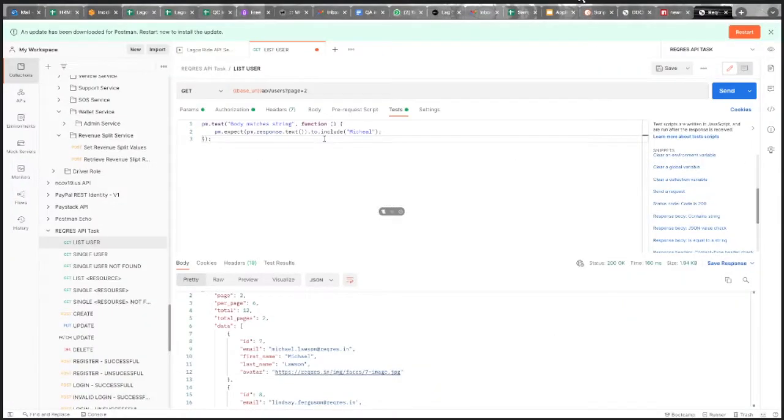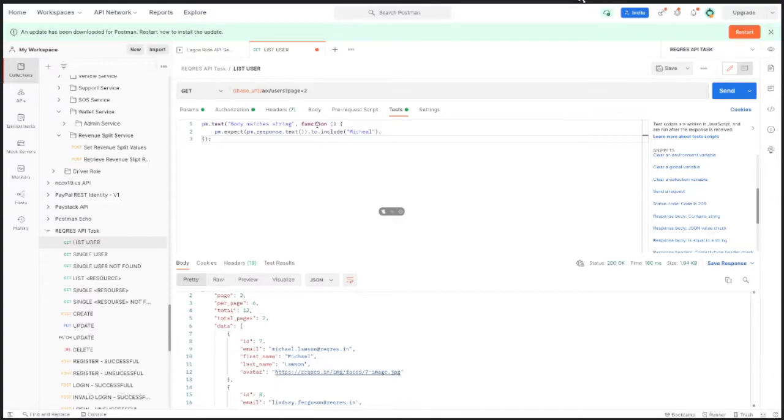So that aside, I'm testing if Michael is part of the list of users I sent. Sometimes it might be a login request, and I want to say that whenever I consume this endpoint, it shouldn't take more than 1 minute, or maybe 2 minutes, for me to get a response. So I can come here and use my response time.